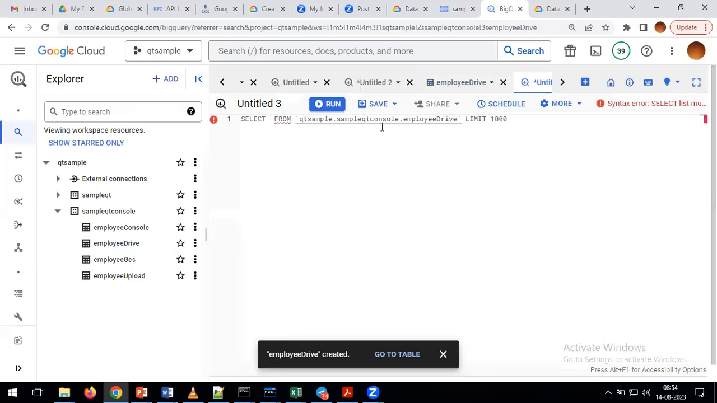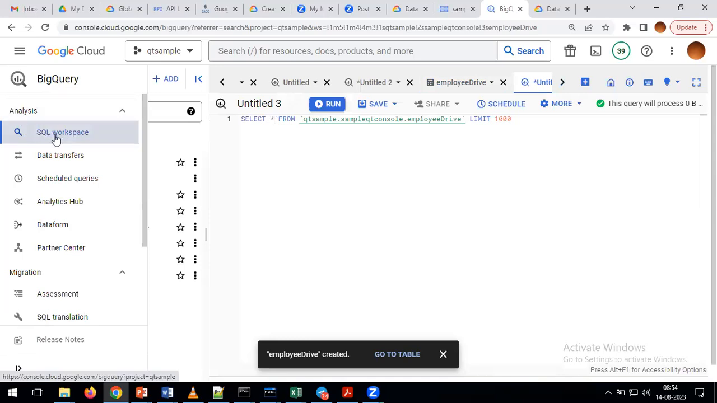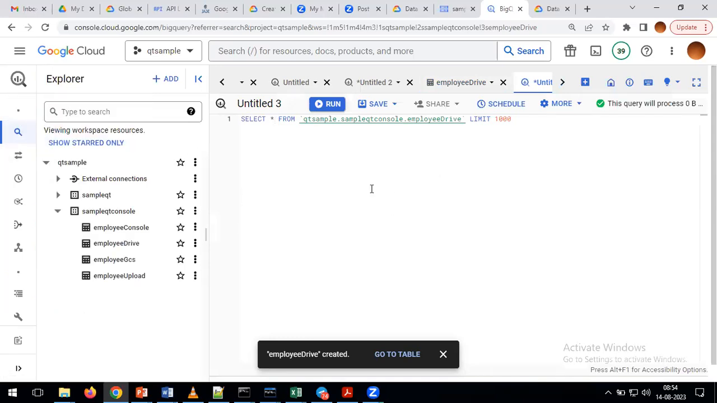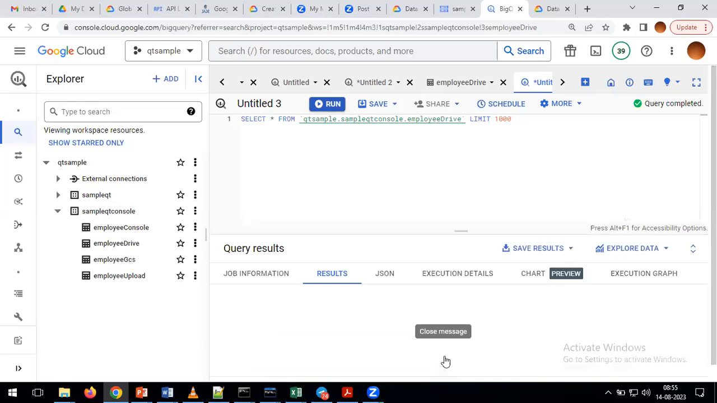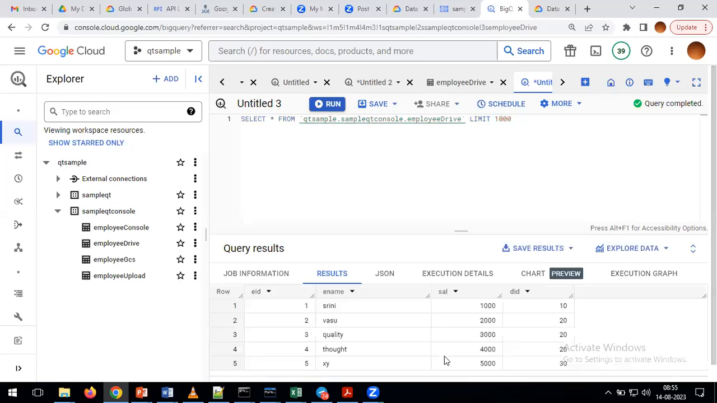And here your query is automatically populated like this. What we can do here is just give it as select star from the table. Otherwise, what's the one more option? If you want to open the query window, just go here and click on the SQL workspace. With that, you can open the query window. In that query window, you can type the query, select star from the table, depending on our requirement. And now, if I run this query, you can see the data in your output like this.